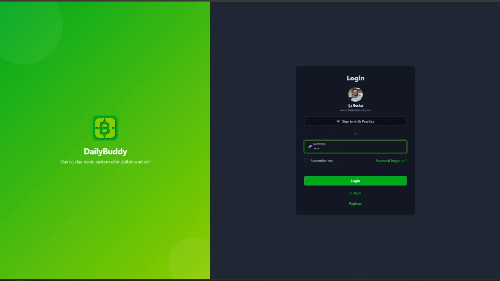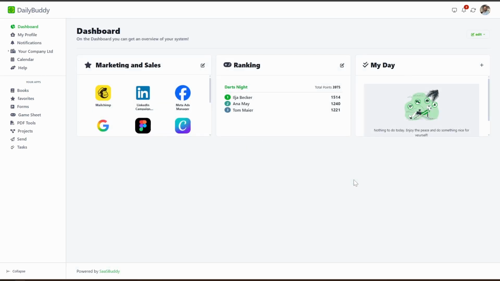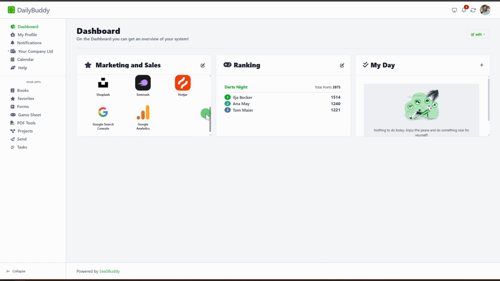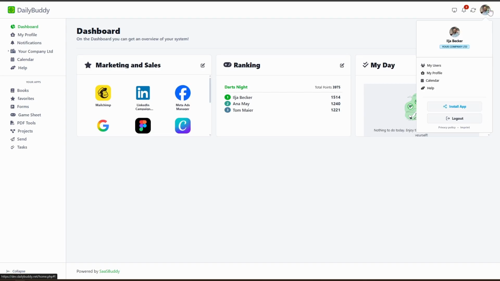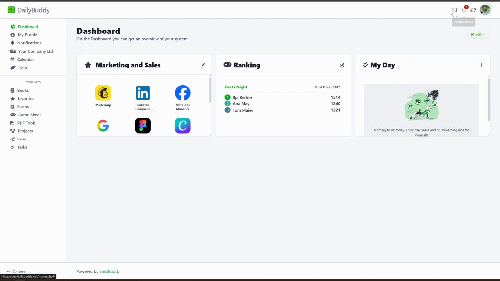The platform consists of several apps. You activate only what you really need. Every member of your team gets their own space, and as the owner of the instance, you always keep full control. DailyBuddy is developed and operated in Germany. Your data is stored exclusively in European data centers, secure and privacy compliant. In this video, I'll show you how DailyBuddy is structured and how you can get started in just a few minutes.